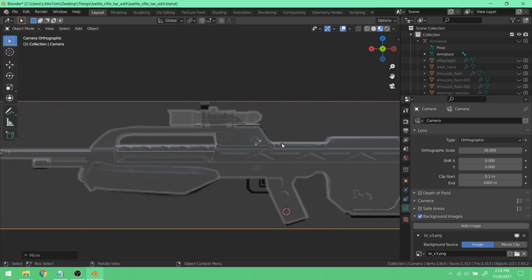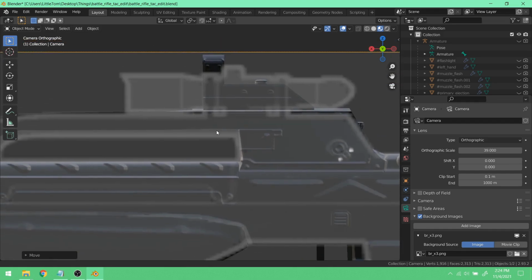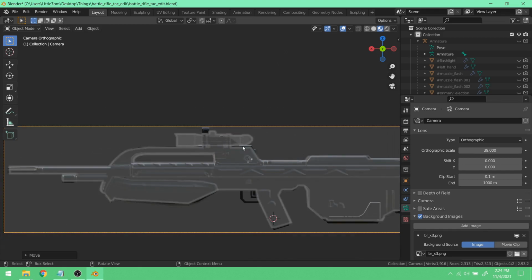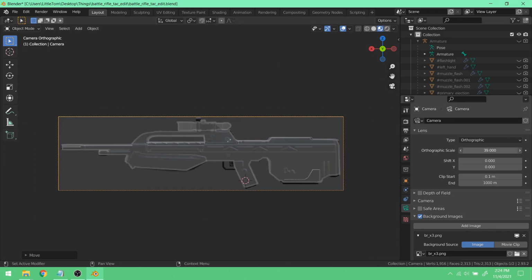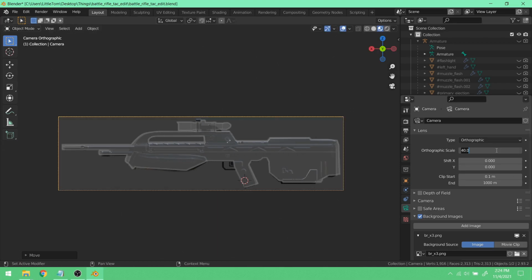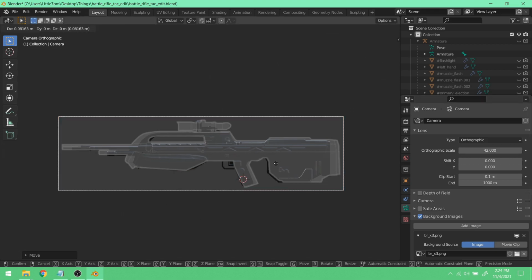That's looking fine. I don't like how close the top of this holographic sight is to the top here of the image bound, so I'm going to set this to 40. And I'm going to kind of center it as best I can. Maybe I'll do 42.